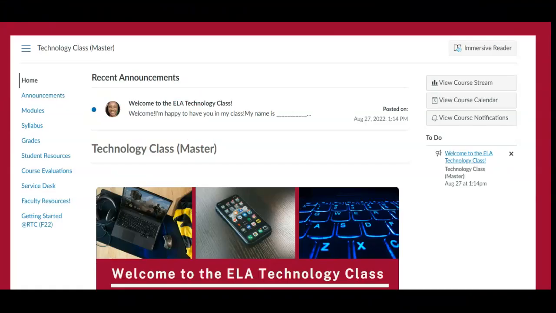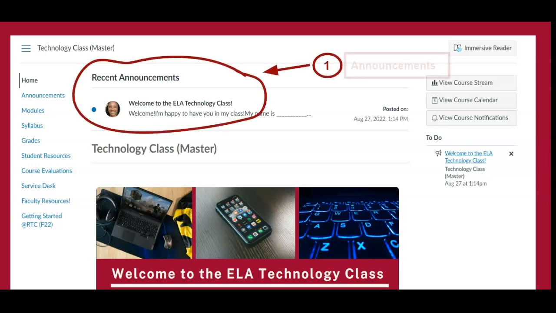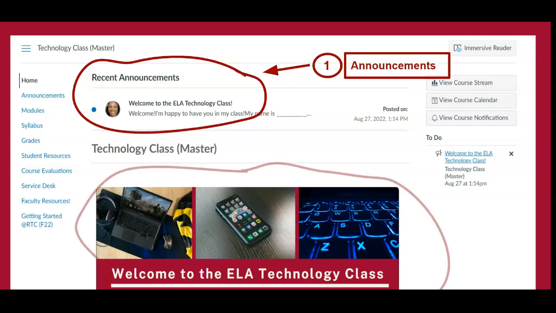Homepage. This is your homepage and the main things you're going to find on the page. So number one, you're going to have announcements. Here is where your teacher is going to send you the most important information about your weekly activities and announcements that are important, such as closures, holidays, or anything else happening at the college.